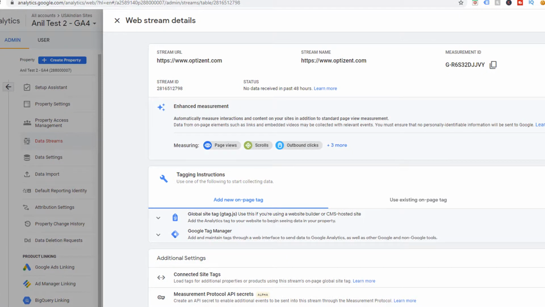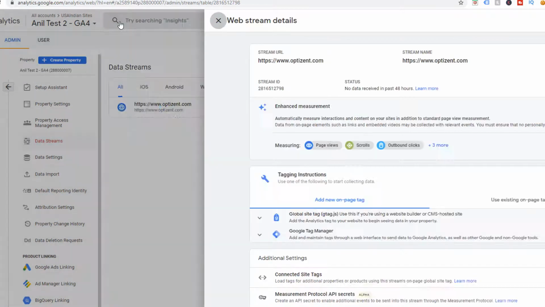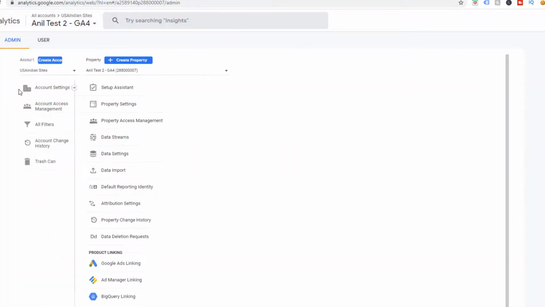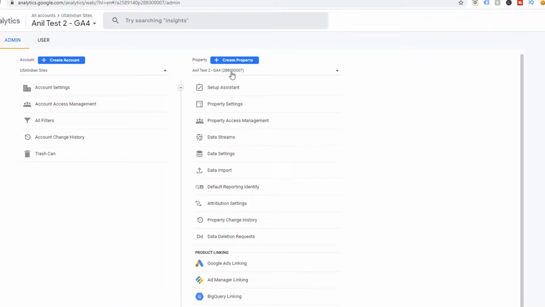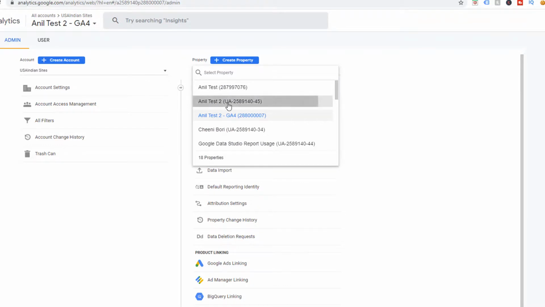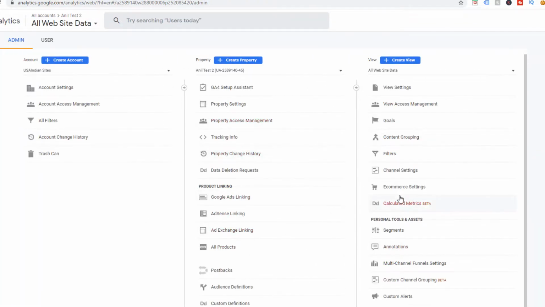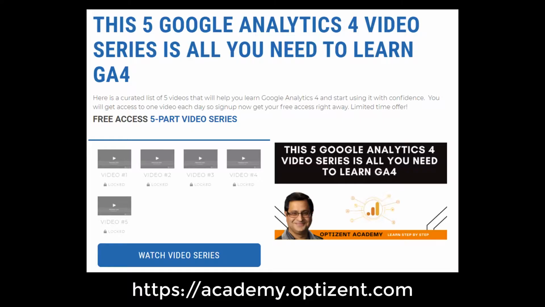All right, click on X here and now go back. Here you have Anil Test GA4 property, no view. Click on this drop down. Anil Test Universal Analytics property has the concept of view. So now you have both the one without view and the one with view. So one is Universal Analytics with the view. One is Google Analytics 4 without the view. Now you know where your Google Analytics 4 view is. For now, you can create a Universal Analytics property, but get used to Google Analytics 4 because that is the future.